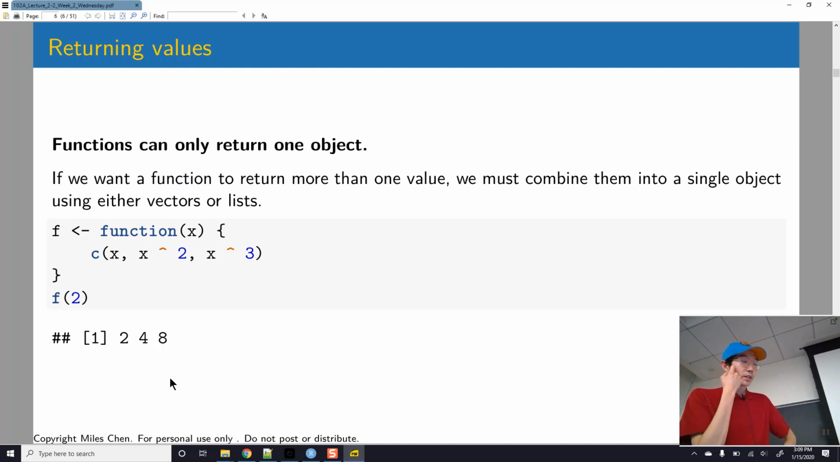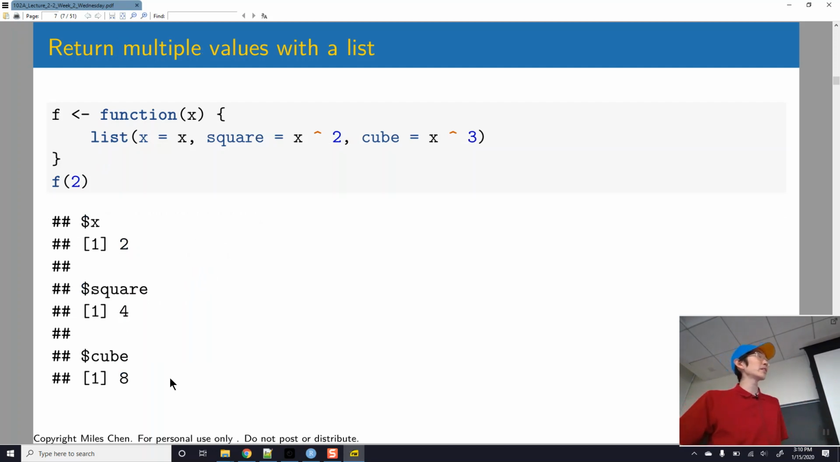An important thing is that functions can return only one object. So if you want to get multiple values back, you've got to combine them together into either a vector or a list. Here, we're going to return the values x, x squared, and x cubed, and I've combined them all into a vector. So I plug in f of 2, it gives back 2, 4, and 8. No surprise there. Here I've combined the values I want into a named list.